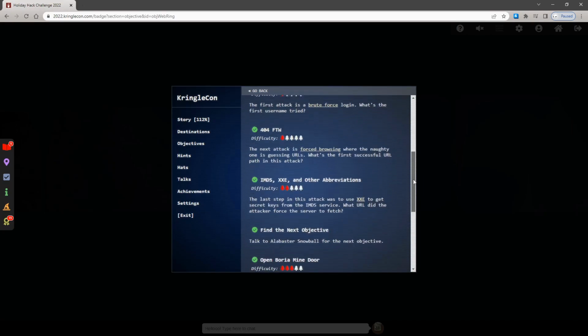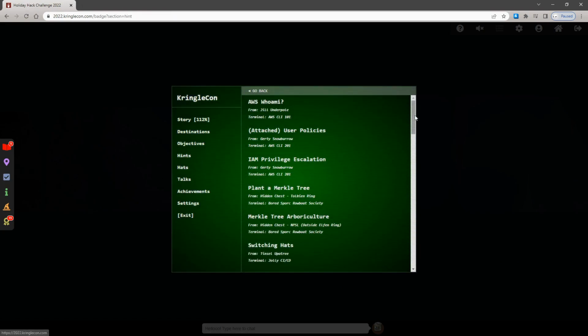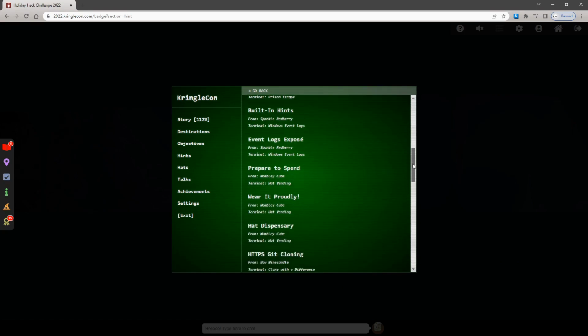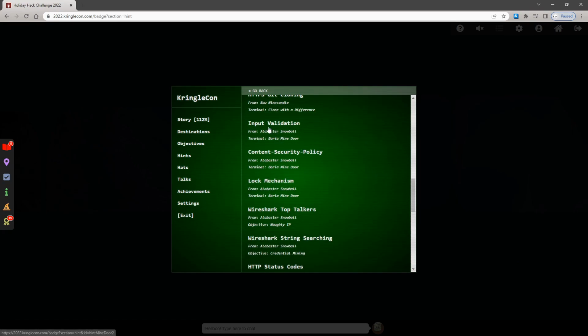So jumping into our badge, we can see that the Boria mine door is a 3 out of 5 Christmas trees, making it a medium difficulty challenge. And our objective here is simply stated as open the door to the Boria mines. If we help Alabaster snowball in the web ring, we'll get some hints for this challenge. So let's jump down to the hints and see what we have that will give us a few more advantages when we tackle this next challenge.